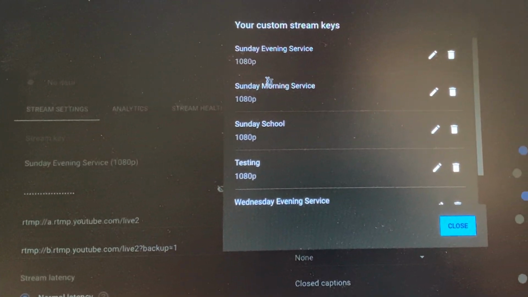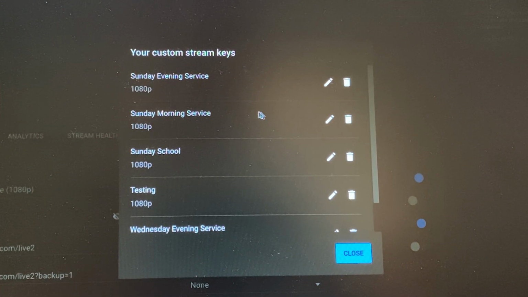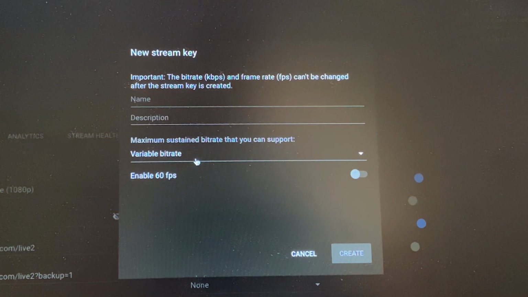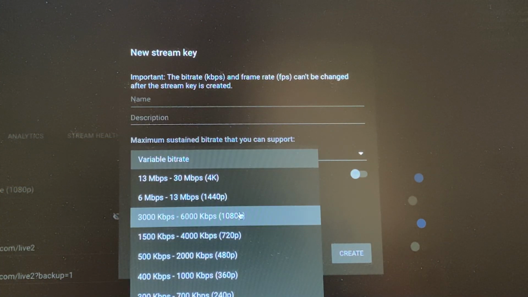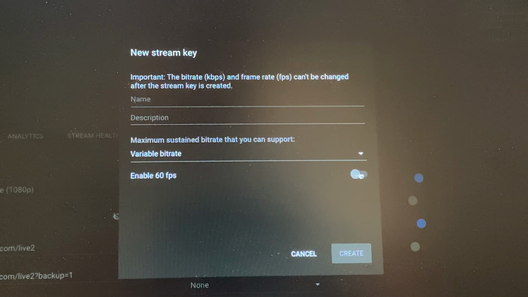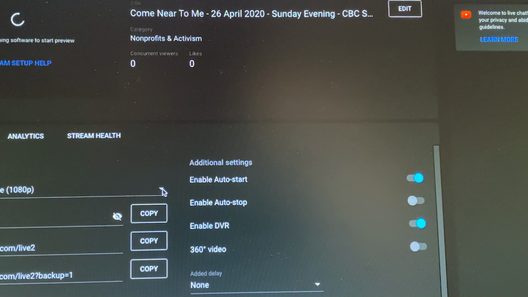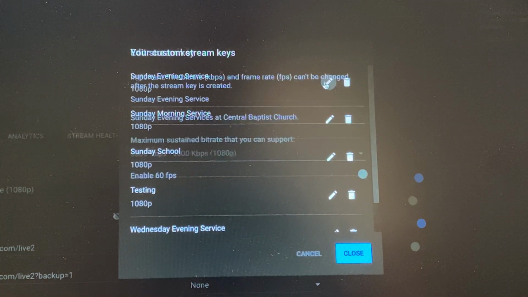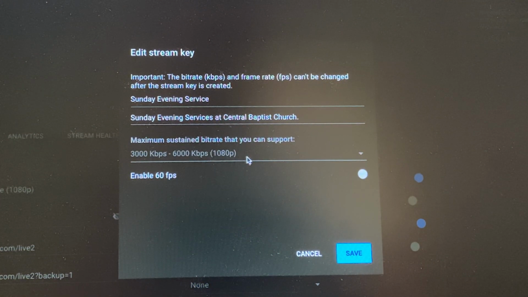You can create new stream keys. So what I would do is I would create a new stream key for each service that you're going to have. Do it as a 1080p, and then enable 60 frames per second if you're doing that. Let's go ahead and look at our Sunday evening one, and we've got that enabled. We got 1080, and then you can put in the name and some description of it.